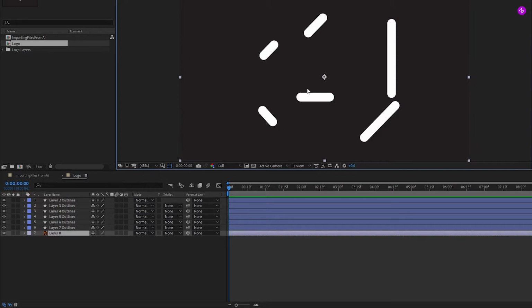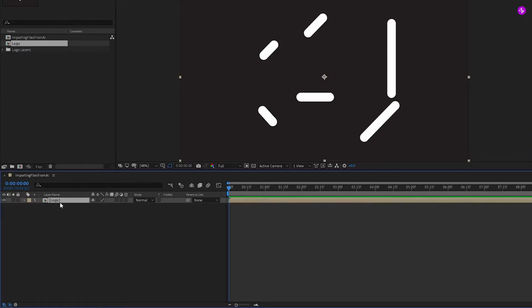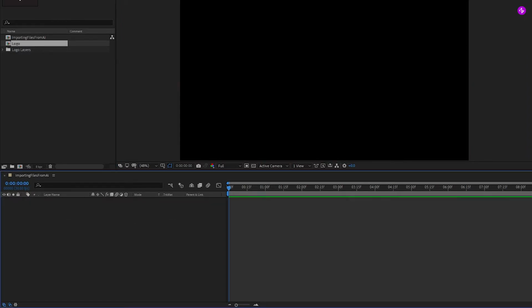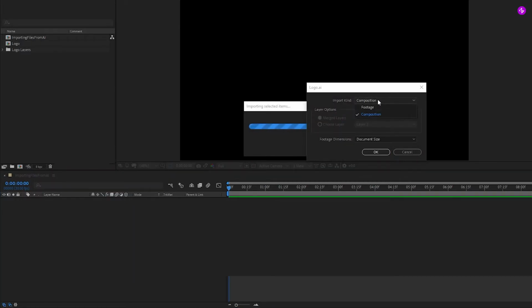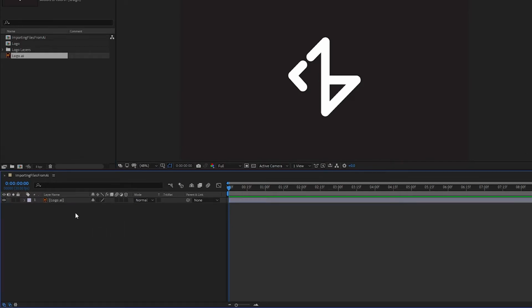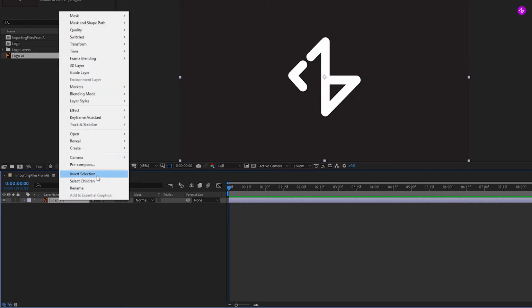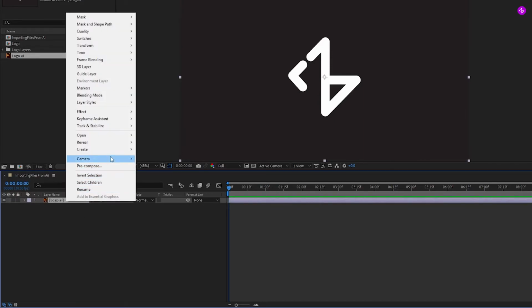Okay, now that's one way. Let's go to the other one. I will close this, I will remove this, and what we will do again is drag in and click footage. Okay, now what we have is this one file that we've imported. It's not a composition like the other time. We can still right click, create, and create shapes from vector layer.